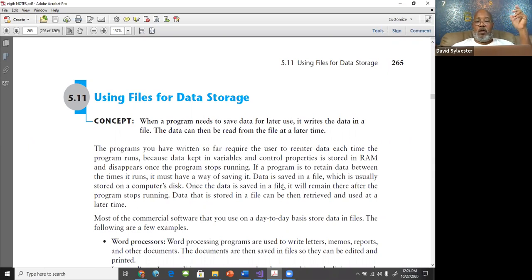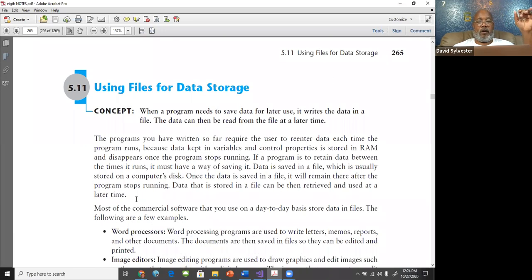And usually stored on a computer's disk. That's usually the case, but now, in a sense, we use many different platforms. Like I say, we got the web, we got web servers, we got clouds, we got our own personal computers, all right? Data that is stored in a file can be retrieved and used at a later time, okay?